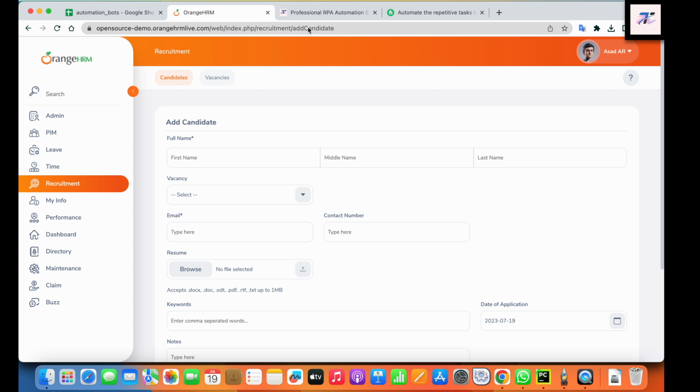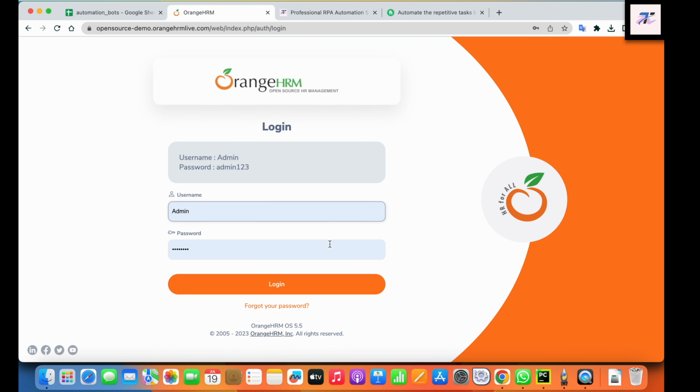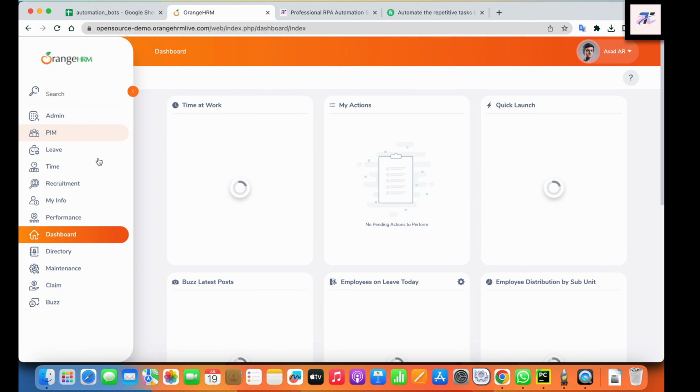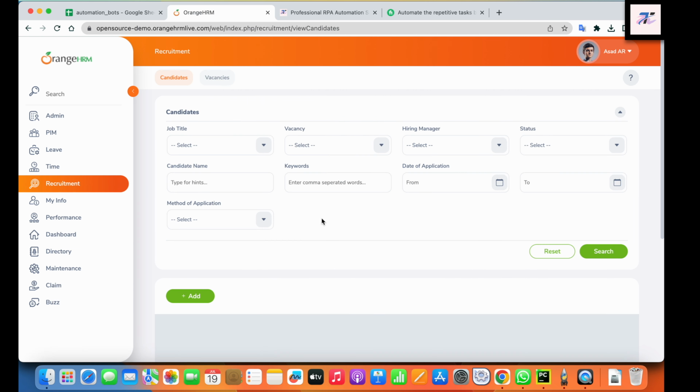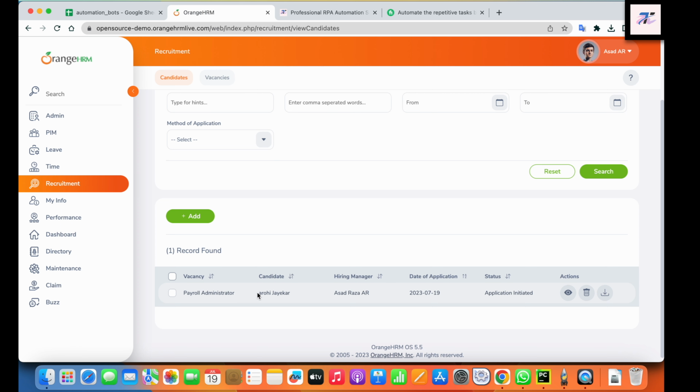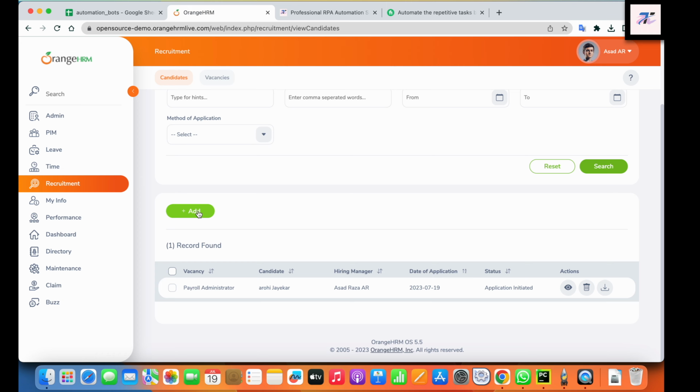So let me start the demo. We have this system, Orange HRM. This is an open source system. We have used this system for demo purposes. What the automation needs to do is log in to this system as we are logging in manually, and go to the recruitment tab, right? There is one record here. Now I want to add around 600 records here. So it will definitely take time, right?